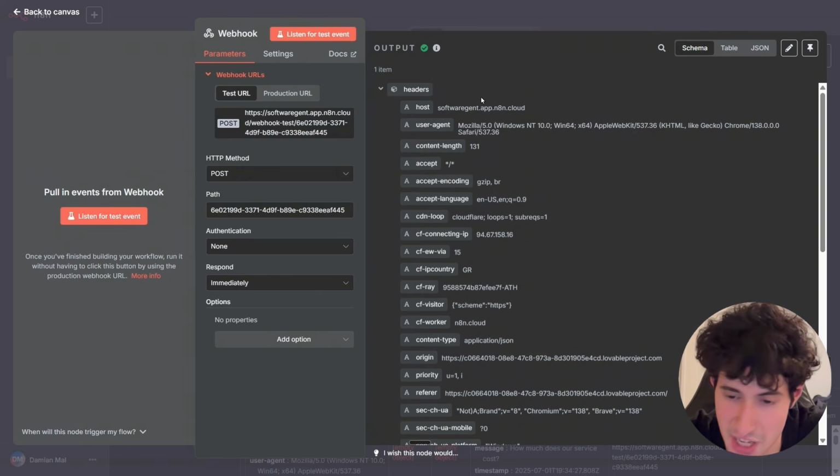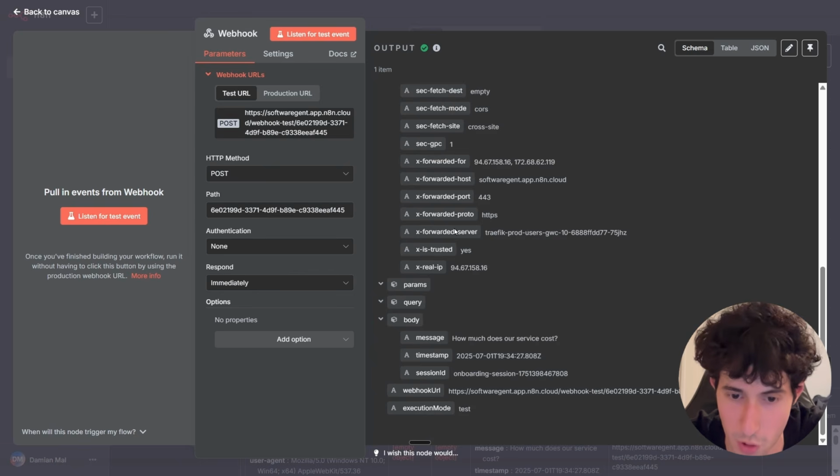Then I come back over to Lovable and simply click enter. And as you can see, if I come back over to N8N, we do have an output, and if I scroll all the way down, guys, you see the message which says how much does a service cost, which is the exact message I sent in my Lovable interface, which means that we have successfully connected Lovable with our webhook. So now I will close this off.